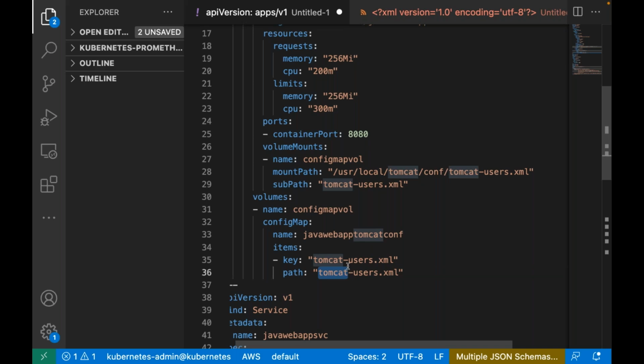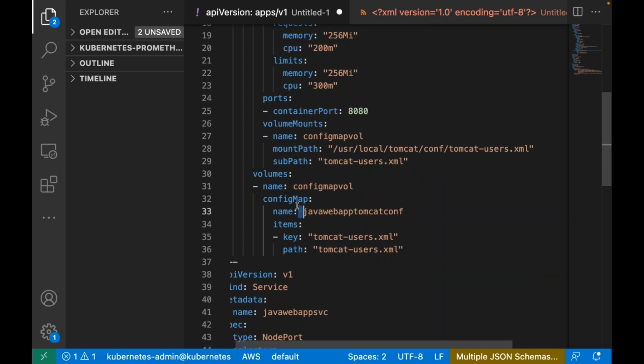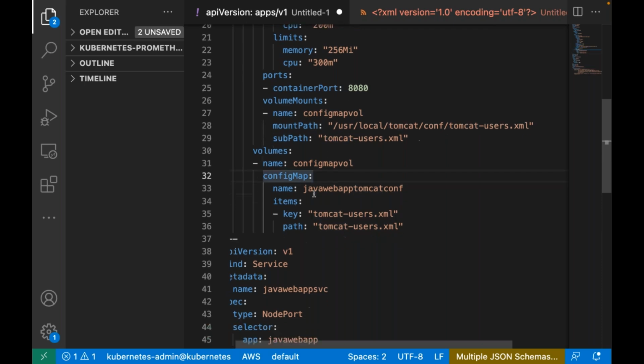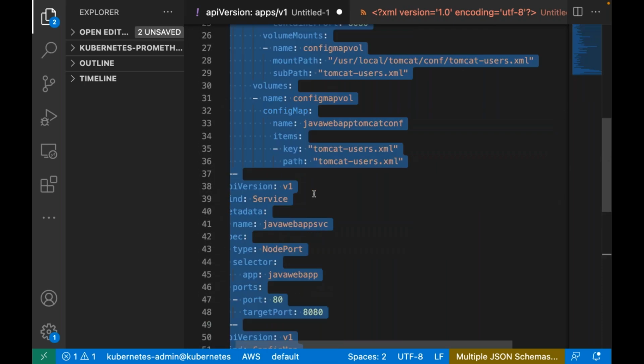What about server.xml? I don't have any server.xml created as file content in the config map, so it will not be available. That's why I'm using this subPath along with mountPath. Now if I do it like this, let me create a deployment.